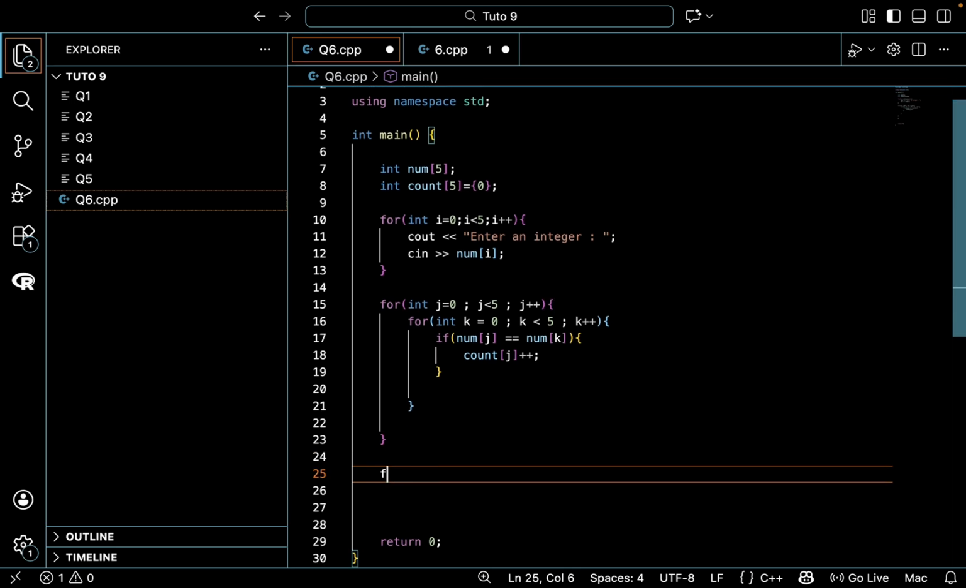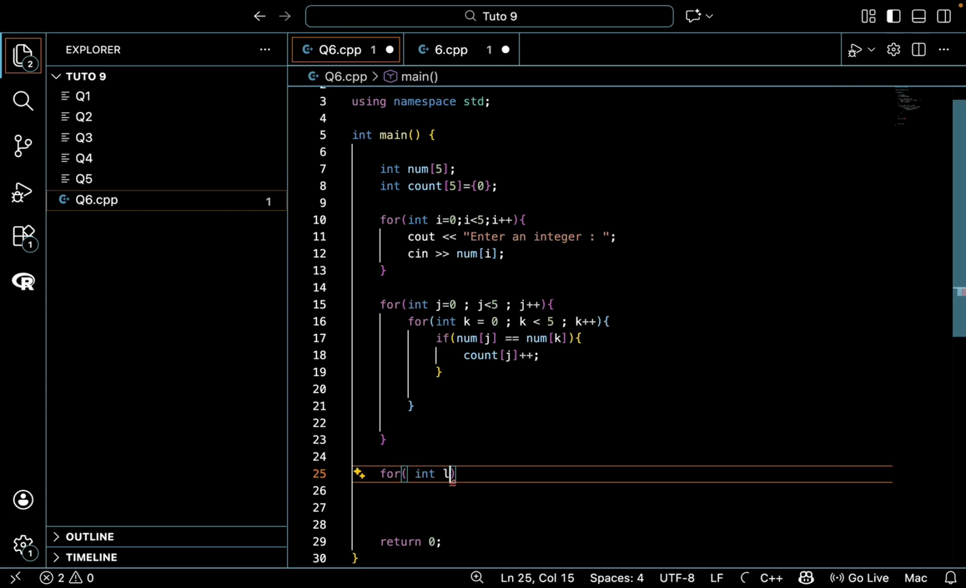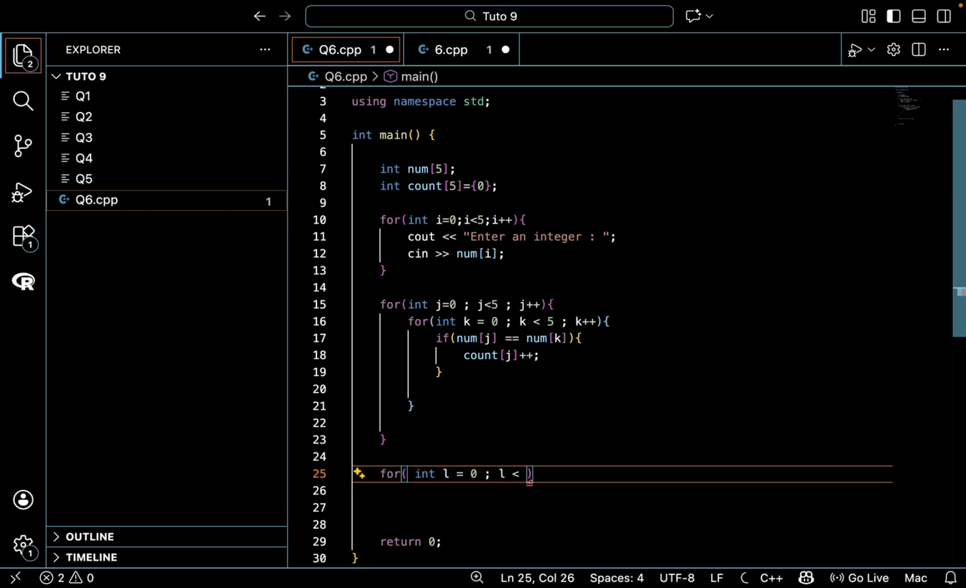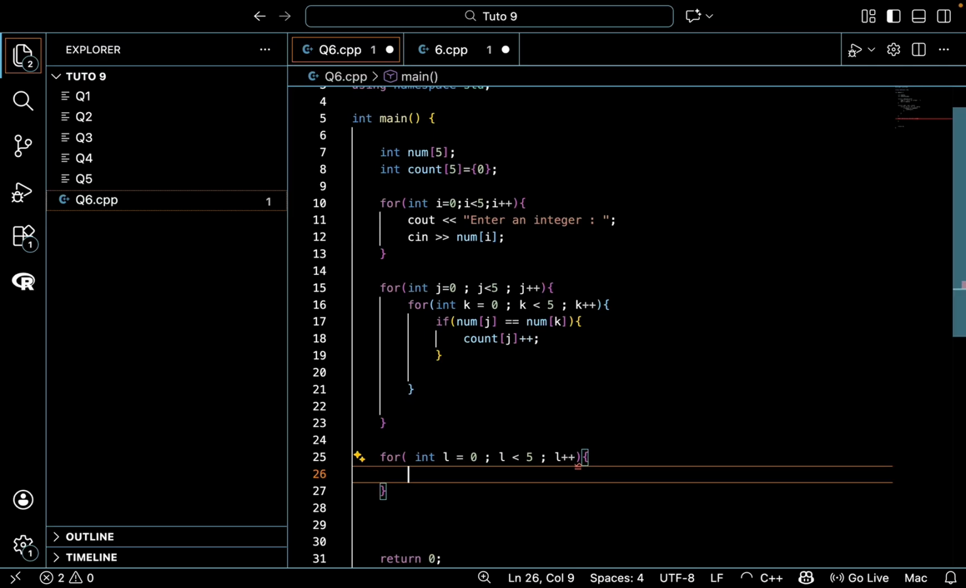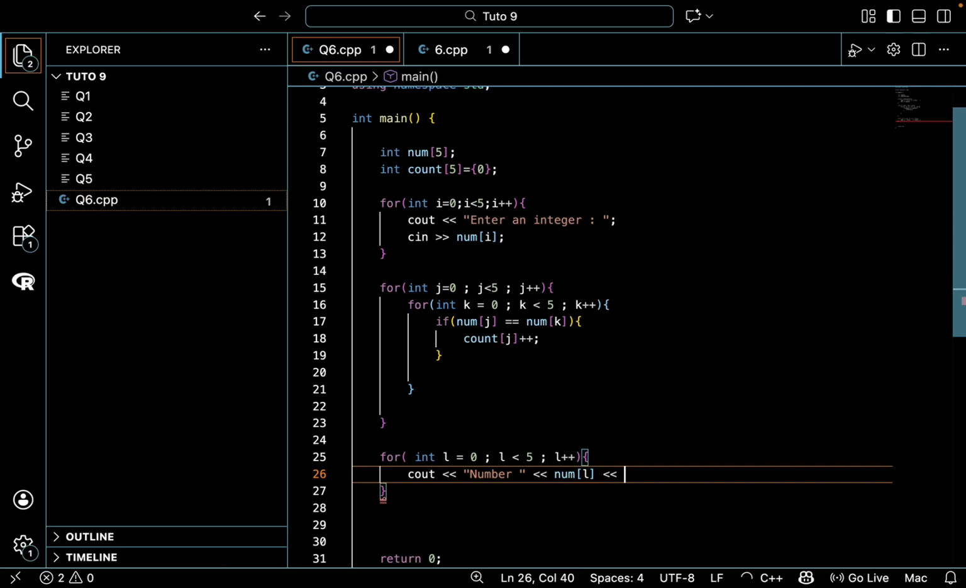Finally, we need to output the result, right? We can do it like this. For integer l, and then l less than 5, l plus plus, cout numbers, num l as frequency of count l.